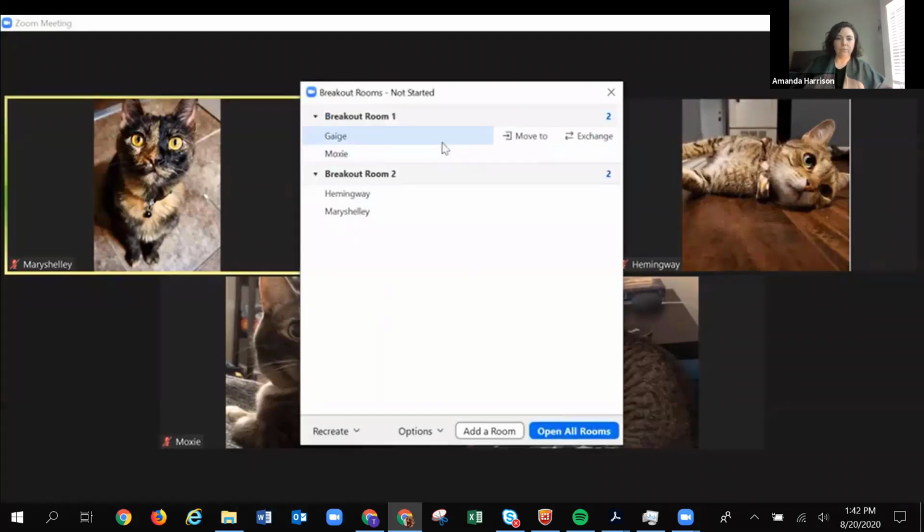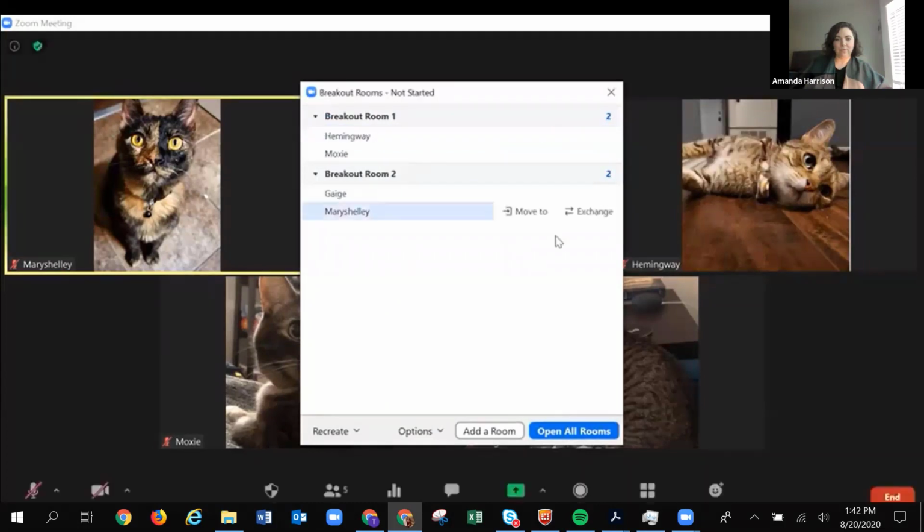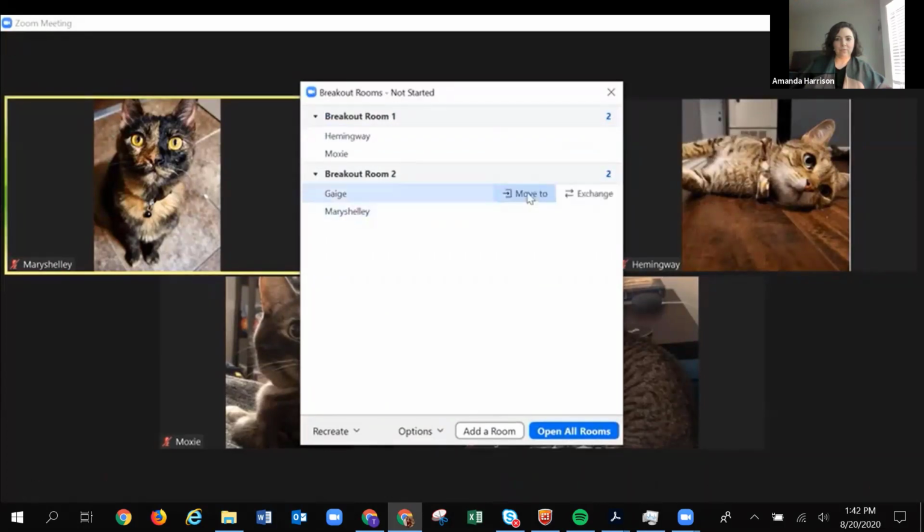Now, Gage and Moxie are siblings, and so are Hemingway and Mary Shelley. So it might not be good to keep them in the same room. So I can take Gage and exchange him with Hemingway. And now they're separated. I could also have just chosen to move Gage into breakout room number 1, and then you would see that there's 3 participants in breakout room 1, whereas there's 1 in breakout room 2. I'm going to move him back.